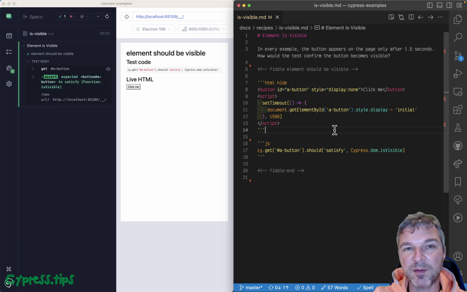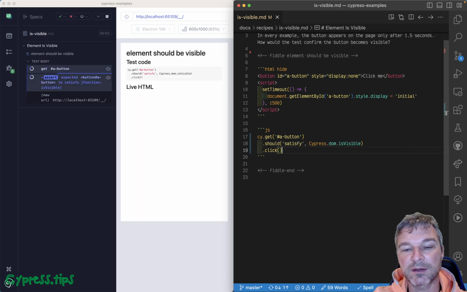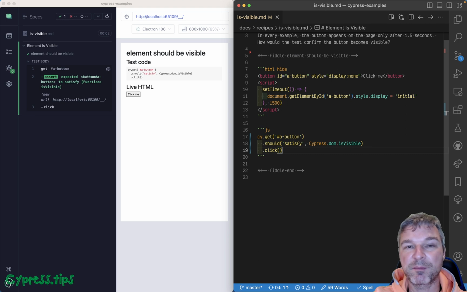Finally, sometimes you don't even have to check if element is visible. For example, if all you want to do is click on it, well, guess what? The command click, just like many commands like type, check, they operate like a real user. So the click will actually wait for the element to become visible before it clicks.